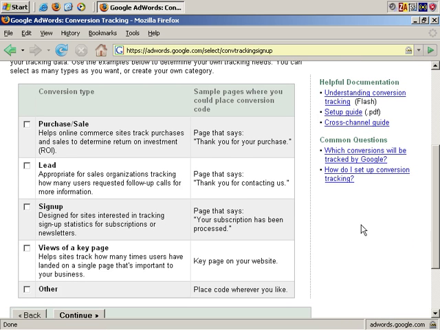A lot of these overlap one another, and it depends on how you want to present the information to yourself that will help you select the one that's right for you. Now, I have another AdWords account where I'm using conversion tracking to show me exactly how much free sign-up is costing me. So, the most relevant for that kind of need is Sign-up, designed for sites interested in tracking sign-up statistics for subscriptions or newsletters.